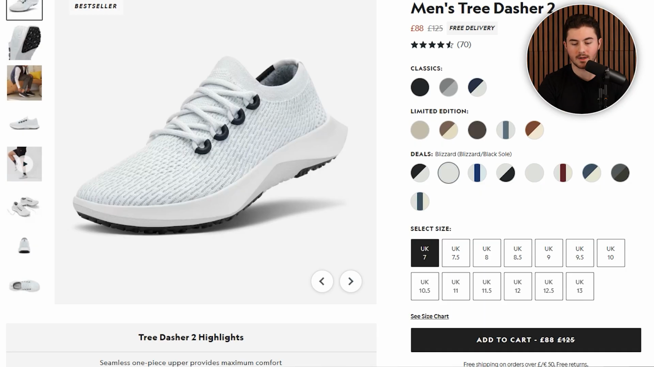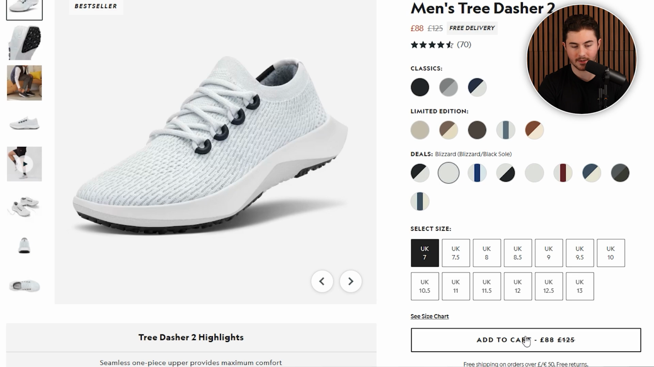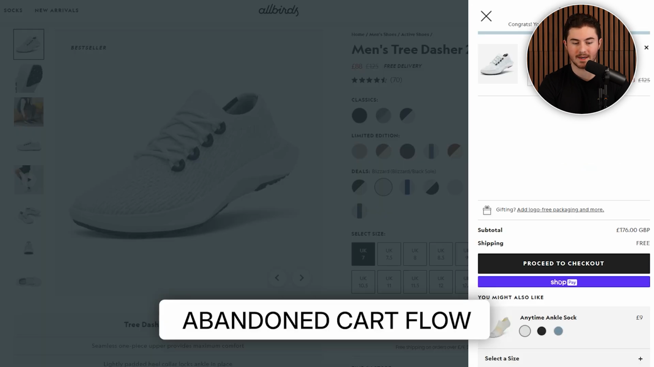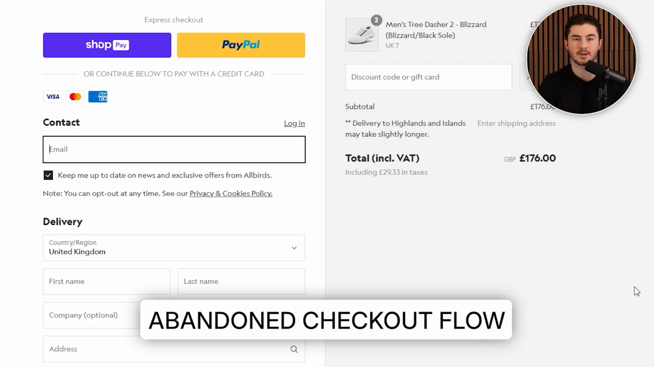Now, just to bring it home, let's look at a quick example of triggering an abandoned cart flow versus an abandoned checkout flow. So right now I'm on the Allbirds website. I'm going to go and add a product to my cart. And just as I added the product to cart right now, this would trigger the abandoned cart flow if I left the website. And now if I want to trigger the abandoned checkout flow, all I would do is visit checkout. And since I'm now on the checkout page, this would trigger the abandoned checkout flow.